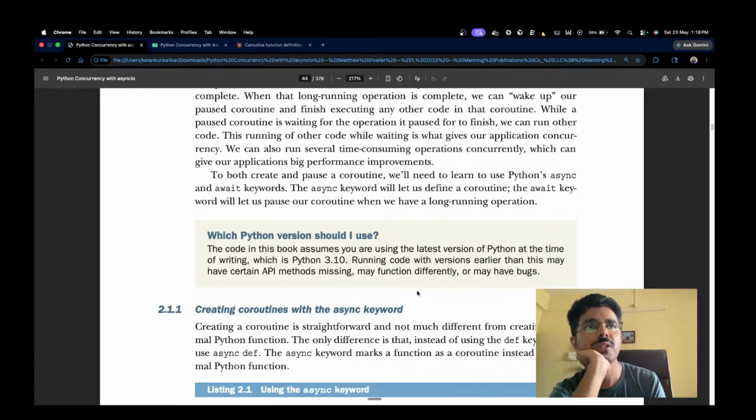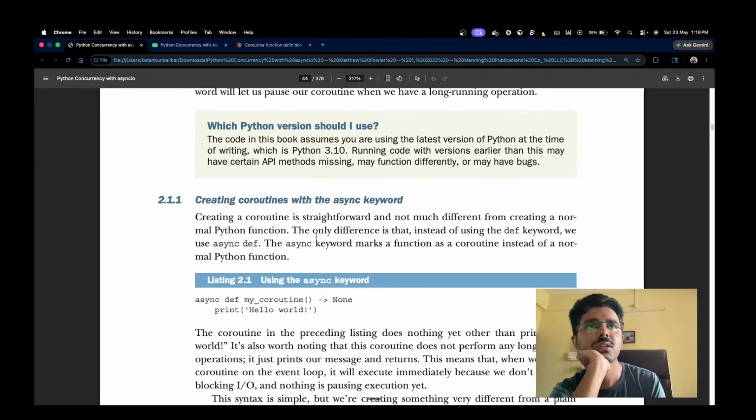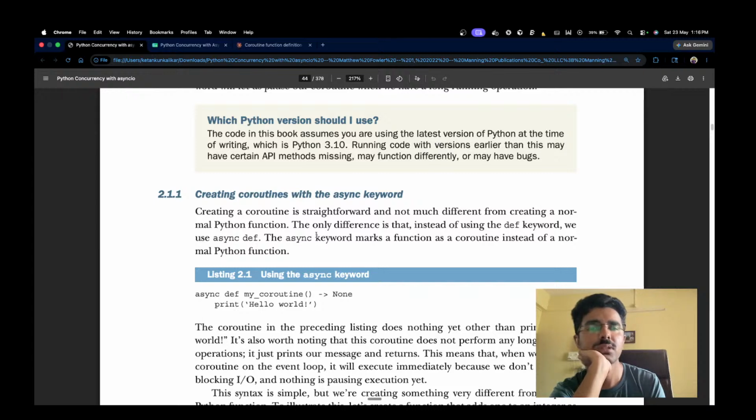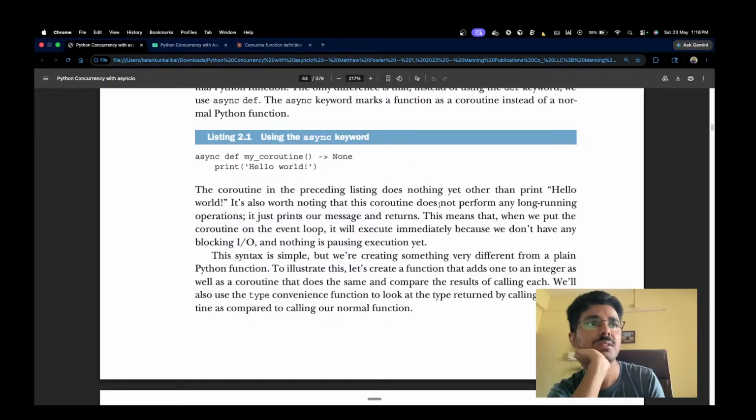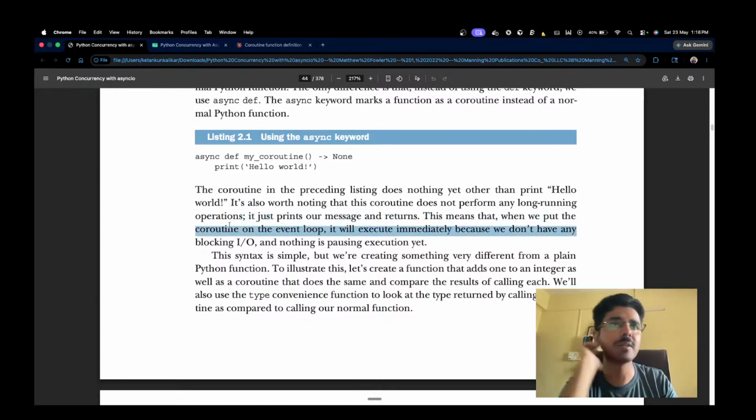Which Python version should I use? Yeah, fine. Creating coroutines with the async keyword. Coroutine on the event loop वो सीधा ऐसे execute करके दे देगा because there's no await basically उसमें.